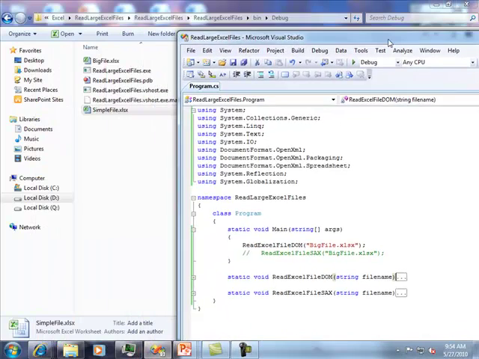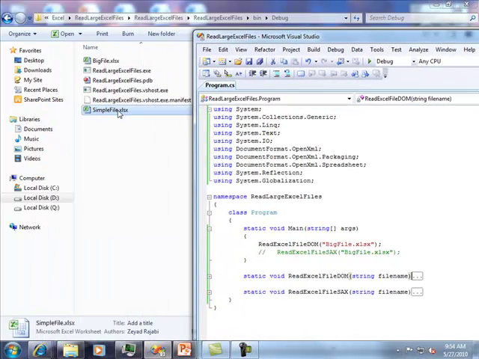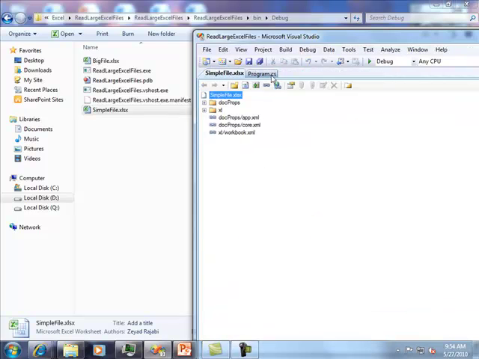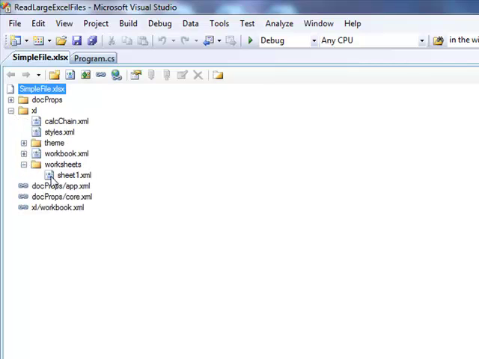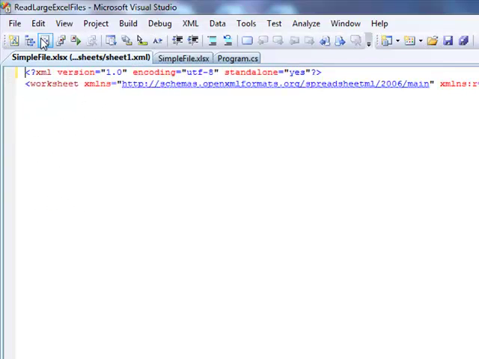To help me out with this, I'm going to use a tool called the VSTO Power Tools, which allows me to open up Open XML files directly within Visual Studio. So here's the file. Let's take a look at the main worksheet.